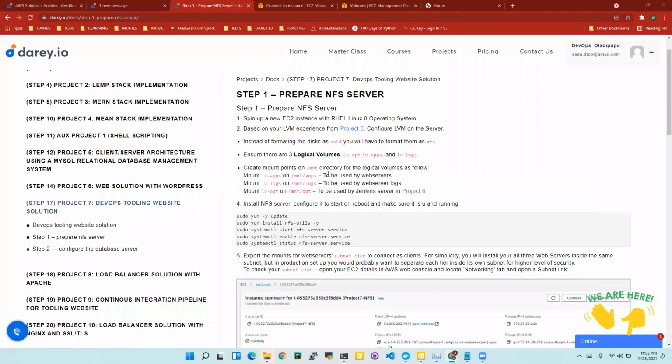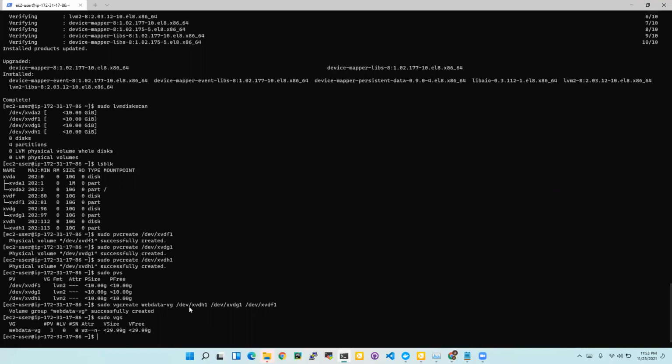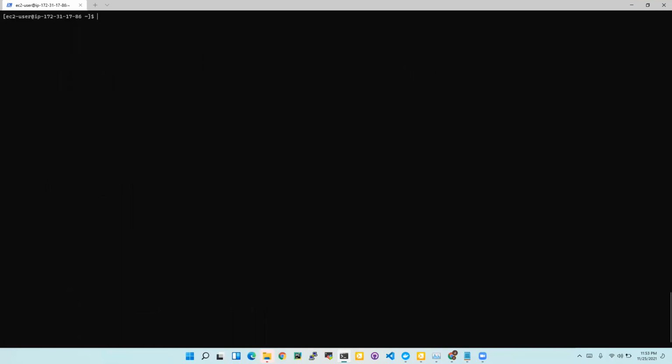To the documentation. Right now, we're going to be creating logical volumes. We're going to create the LV opt, LV apps, and LV logs logical volumes. I think the screen is a bit jam packed, so I'll just clear screen again.